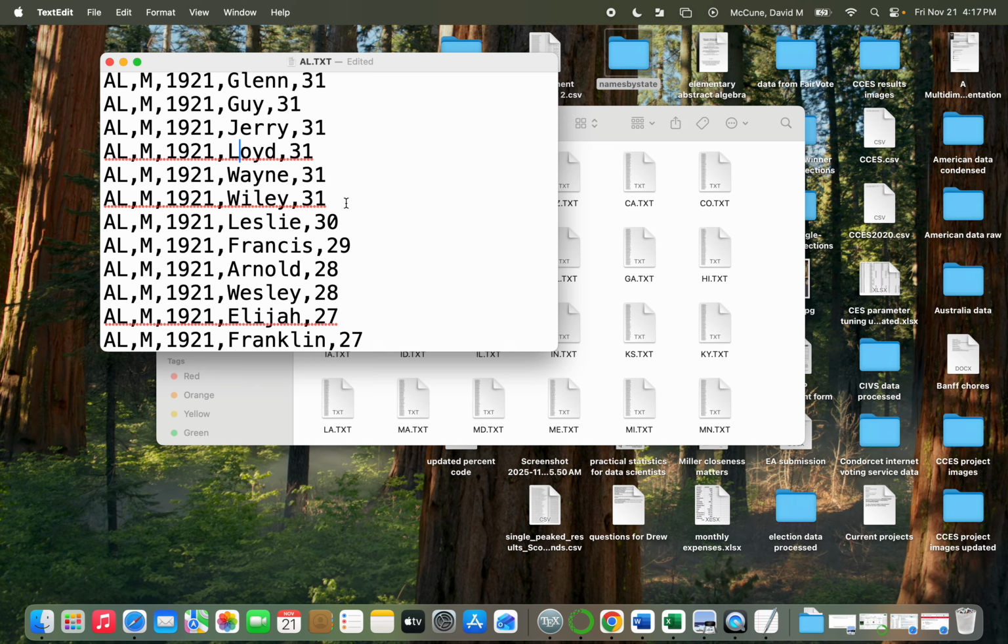So this is what our data looks like. It's broken down by state. It's a record of the number of babies with a given name and a given gender born in a given year in a given state.